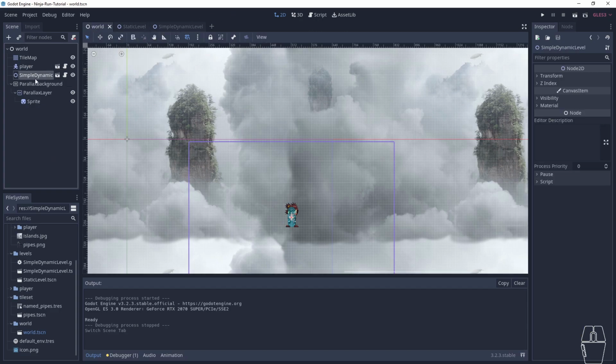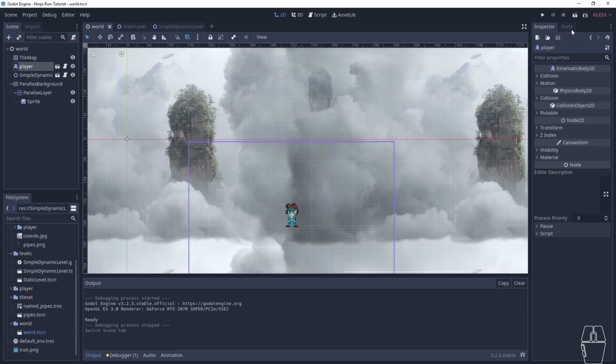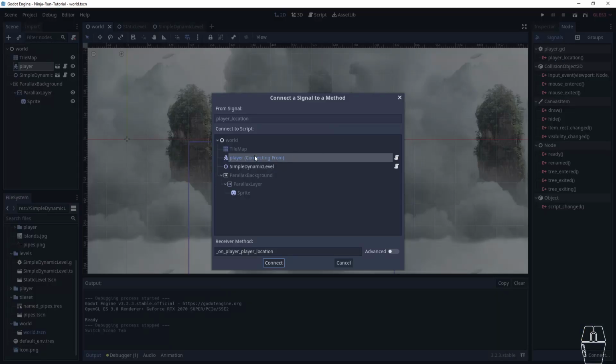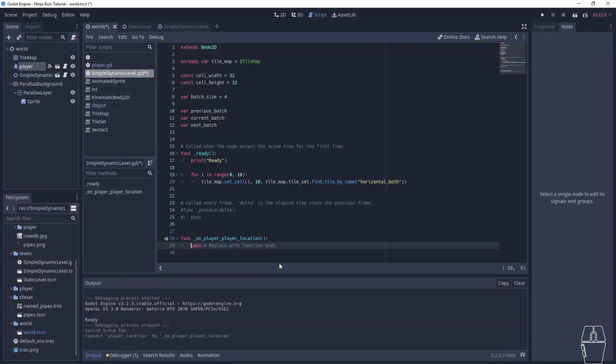I have already placed my simple dynamic level by drag and drop under the player, and I can click on the player, go to node, and there is this player location signal. If I double click with the left mouse button, I can connect it to the simple dynamic level. It will have a name, and I'll just click connect, right? And here I can already print the X and Y of the player, right? Player X and player Y.